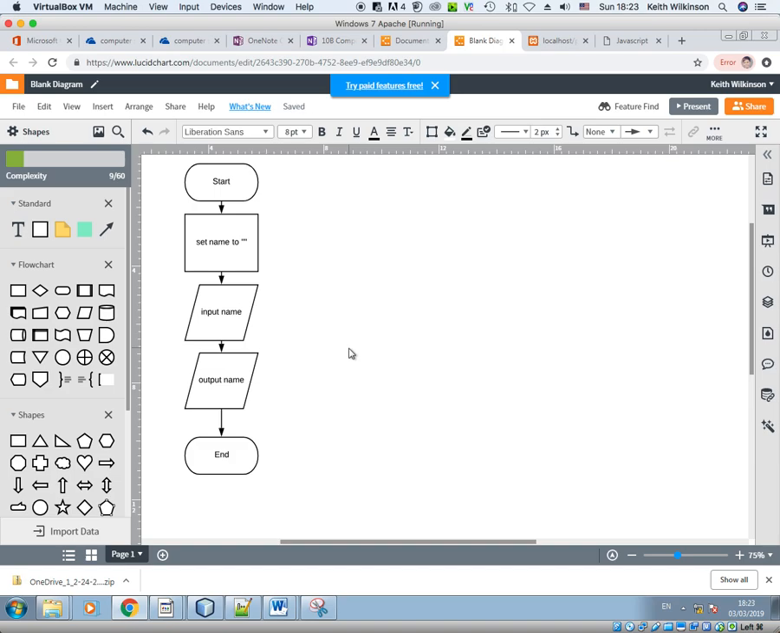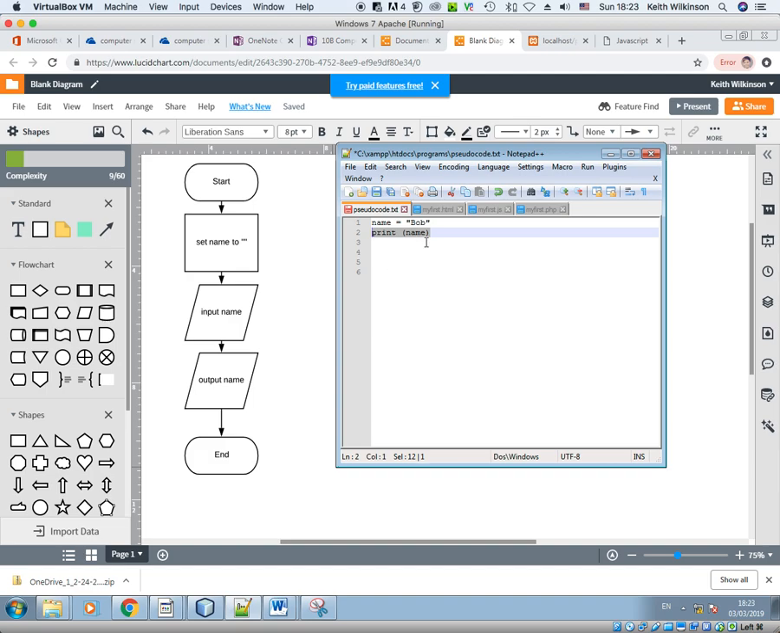So there is our flowchart. Set name to the empty string. You might want to write empty string. Input name. Normally you'd have a message like please enter your name. That will appear in the pseudocode, but not in the flowchart. And then we print the name to the screen. So let's hop over to the pseudocode and manage that.